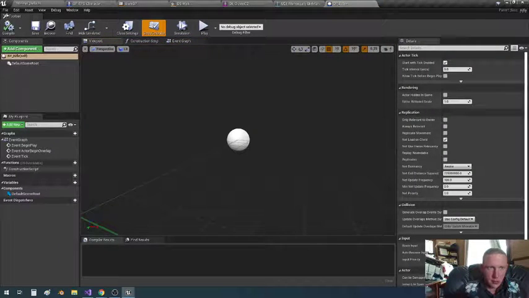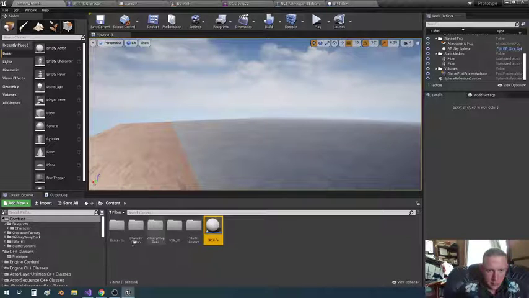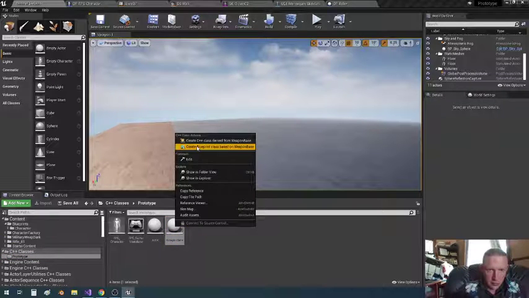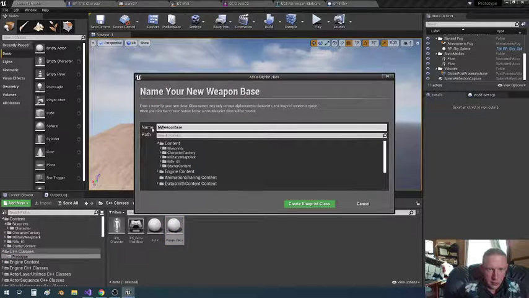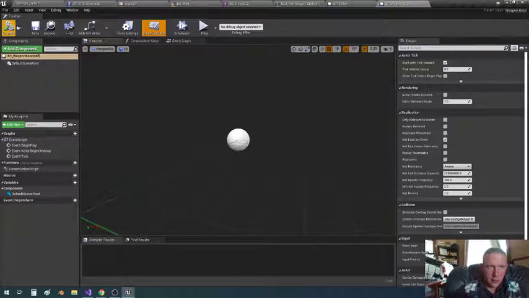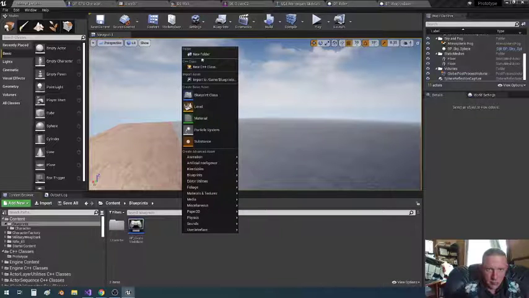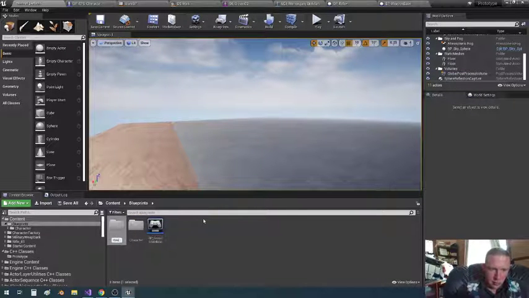Create blueprint class. And weapon base. We need to create a blueprint based off of that. Save all that. Create a folder. Call this weapons.